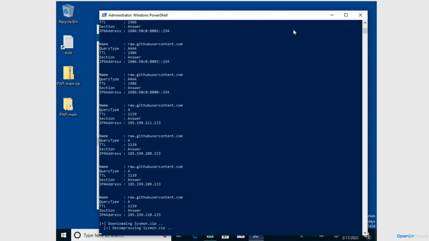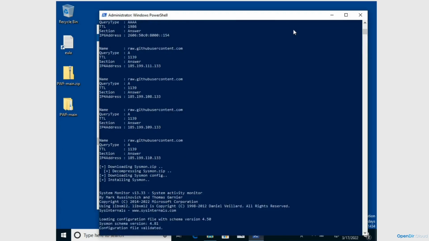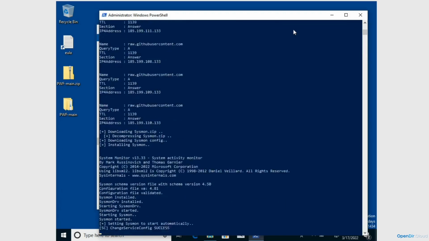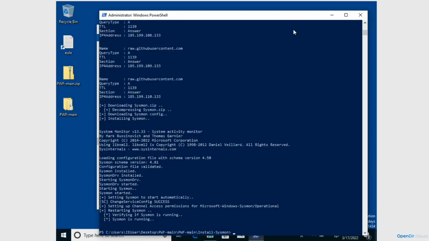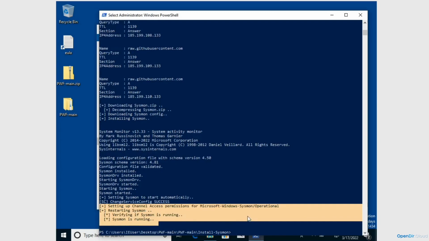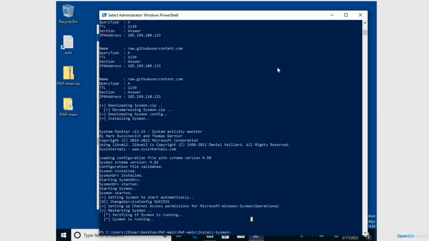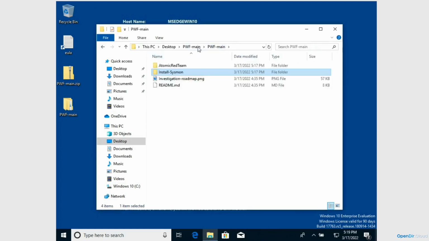It will now download a configuration file for Sysmon, which is actually the famous configuration file from the SwiftOnSecurity GitHub repository. And it will then install Sysmon with the configuration file, restart Sysmon, and then that was it. At the end, you should see something like this: Sysmon verified and it's running. So that was that. We can now close out this PowerShell prompt, and everything is ready and set up to execute our attack script.